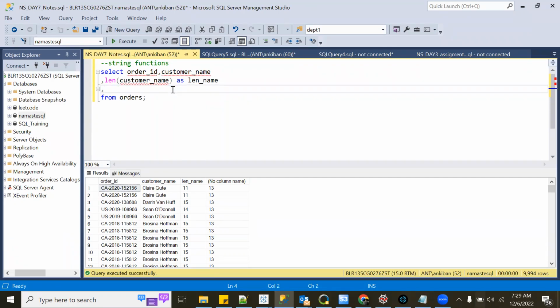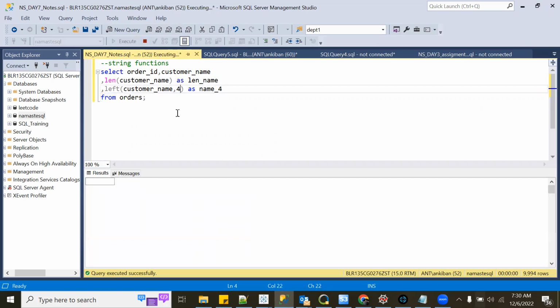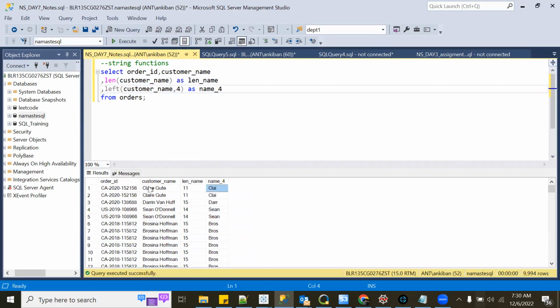If you want some particular characters from the left or right, you can use the LEFT function, right? LEFT customer name, and you can say I want the first 4 characters, as name_4. So it will give you the first 4 or 5, whatever you want. Let's run this. See, we got LEFT 4, CLAI.